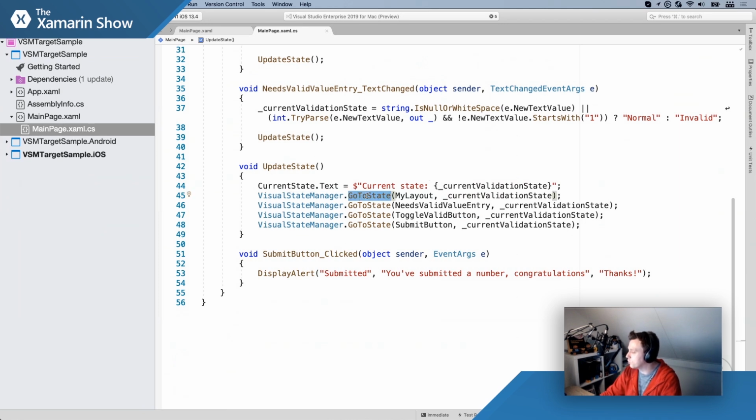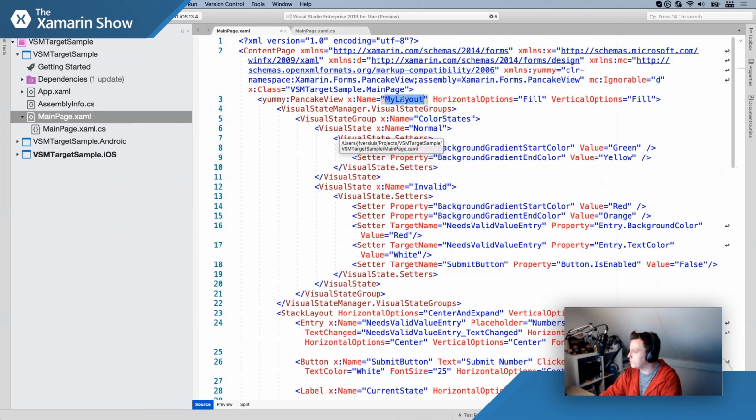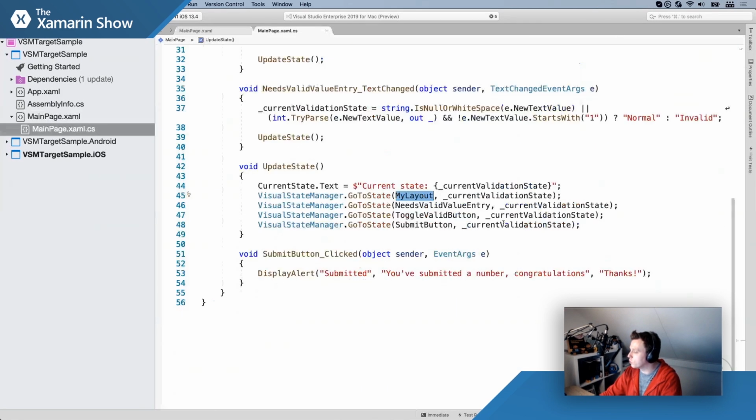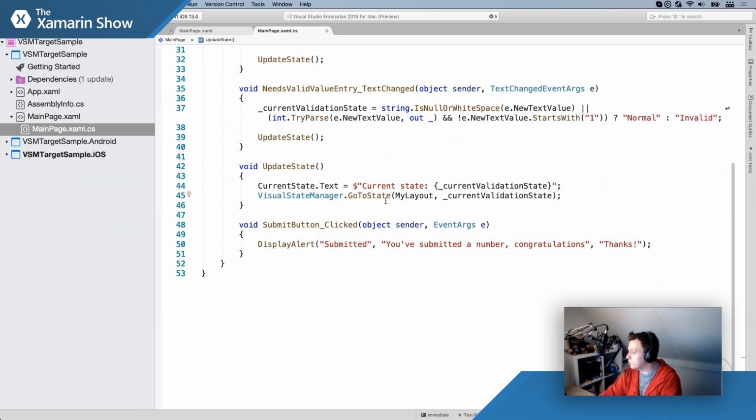So I have to tell this control to go to a state, whatever state it is, valid or normal. But now, because I just have this one control, my layout, that is the name of my pancake view here, just this one root control, I can take all these out. Before I had to set this for all the separate controls. Now I can just go back to this one line and set the root layout to the new state, and it will update all the rest automatically.